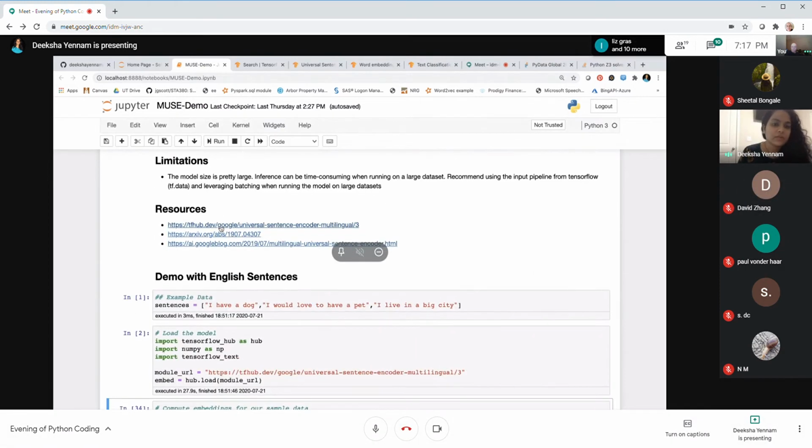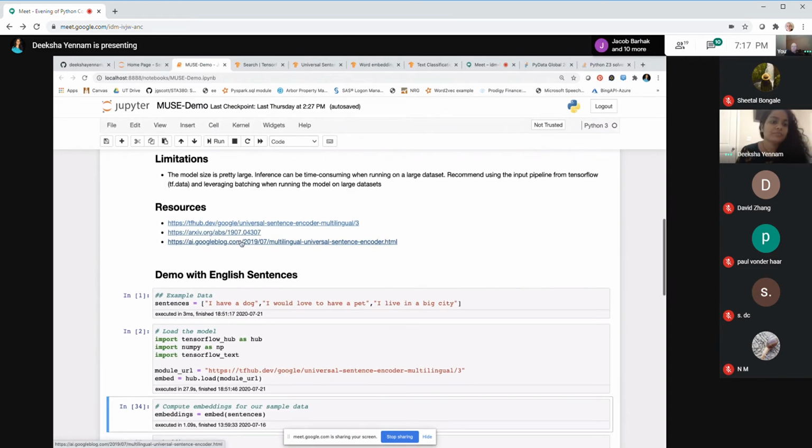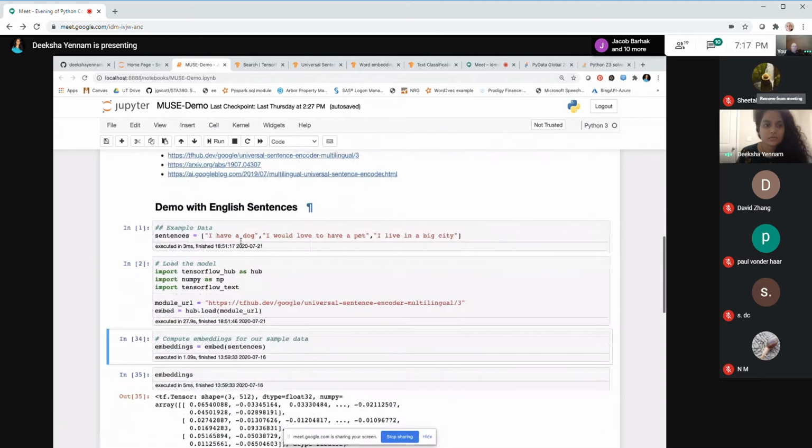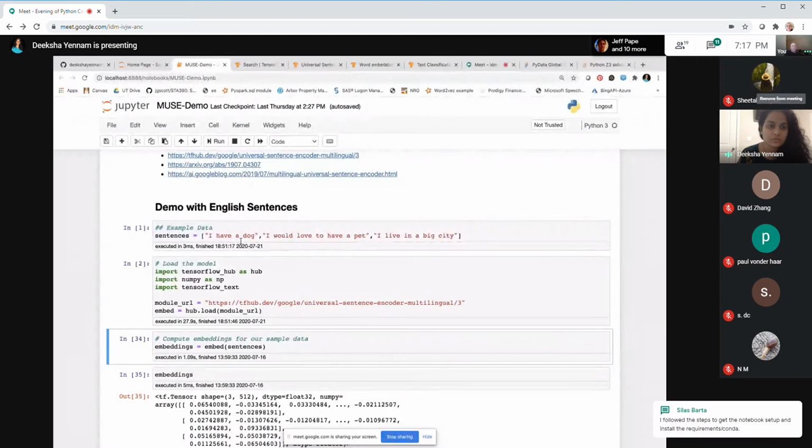And then I've included some resources here if you want to explore more about the model in general, or if you want to read the actual paper that was published by Google, it's right here. And yeah, then we can jump into the demo unless anyone has any questions so far.